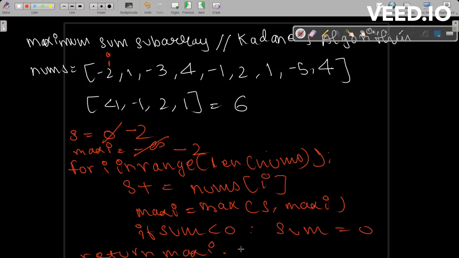So this is what's going to be the code. Now let's see what's happening. First step, -2 is added to the sum. We compared with maxi. Now is sum less than 0? Yes, sum is less than 0. So we change sum back to 0. But maxi is still -2.